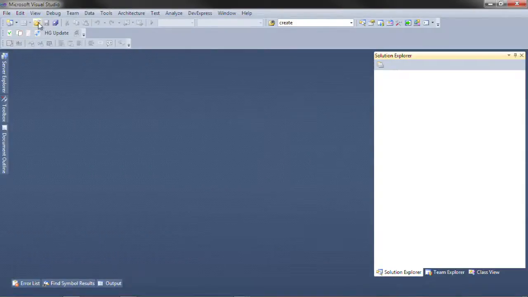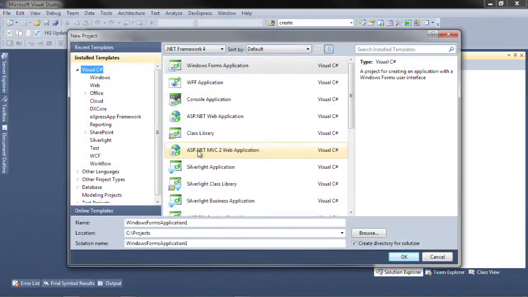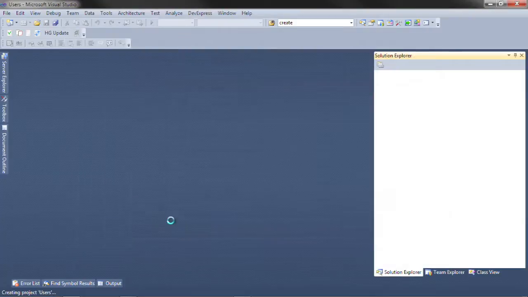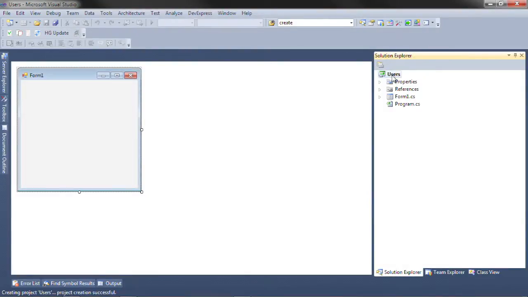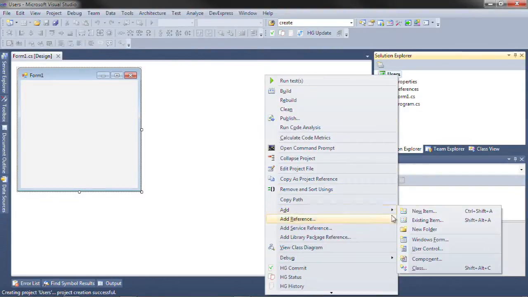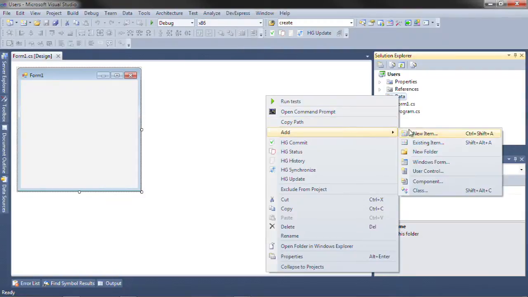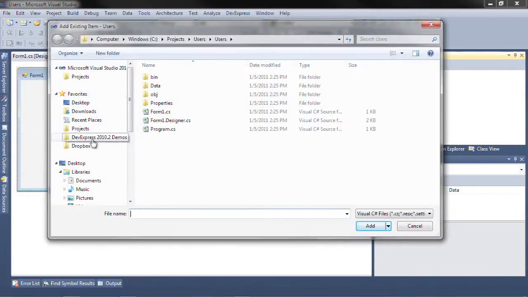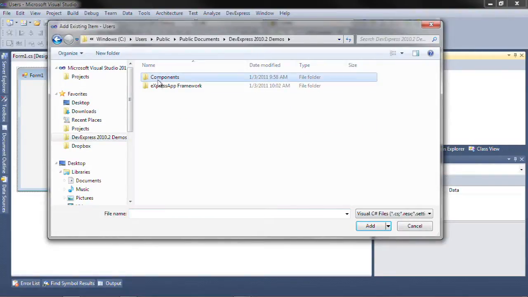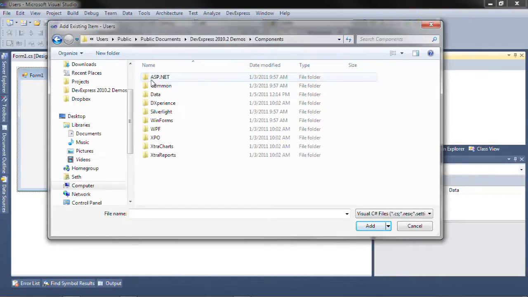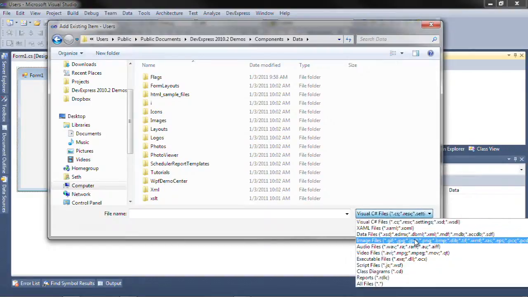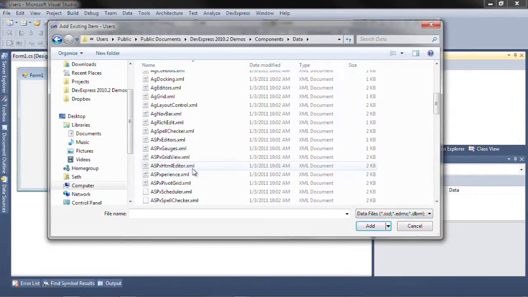I'm going to open up Visual Studio, and I'm going to create a new Forms project. Let's do Windows Form, and let's just call it Users. All right, the first thing we're going to do is add a data folder to hold all of our data. Now, I'm going to add an Access database, and this Access database can be found in the DevExpress demos. By going to wherever the DevExpress 2010.2 demos folder is located, go to Components, Data, and we're going to do Issue List.